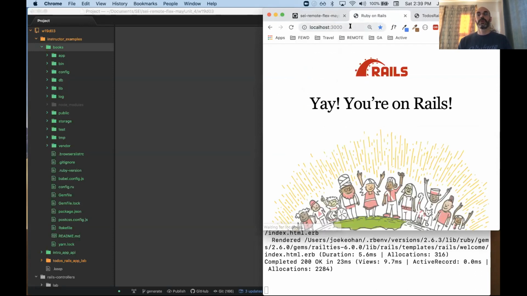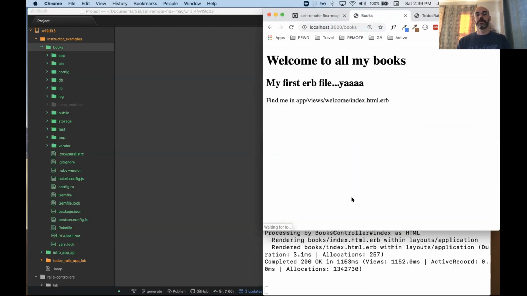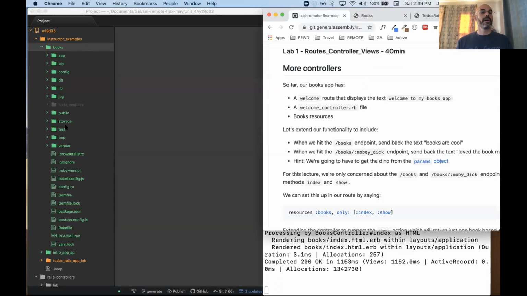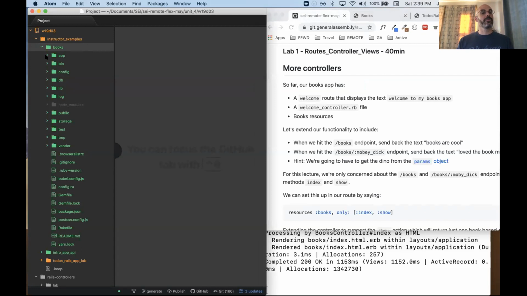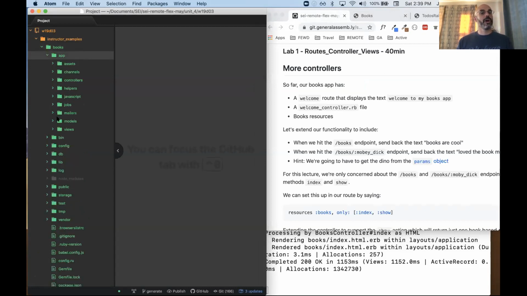Books, boom, welcome. Books, right? Now this particular books one is configured to use ERB. That's where I kind of left off. I'm using ERB now to connect that front-end request to a template, okay? And what's happening there is in app, because that's where our model view controllers are.